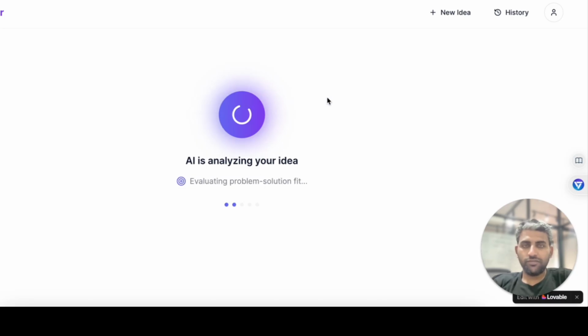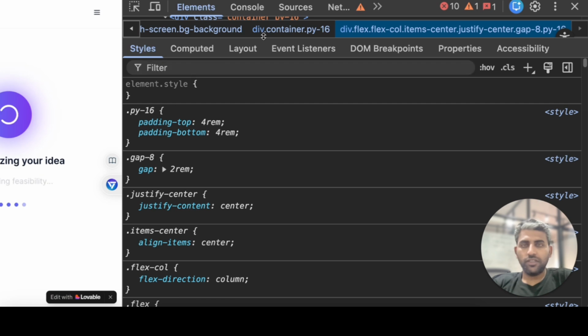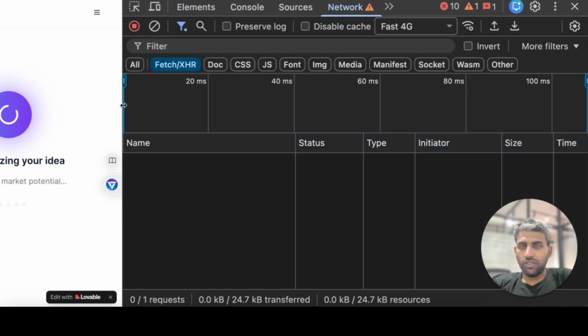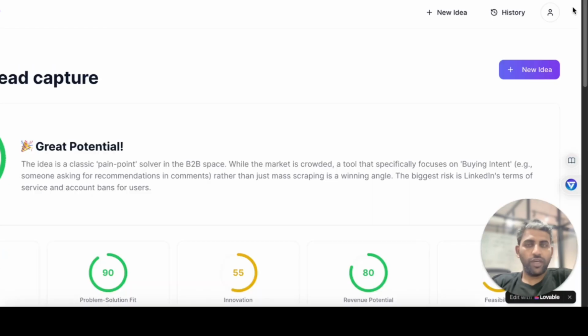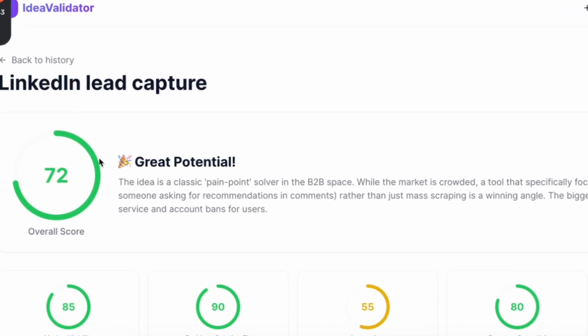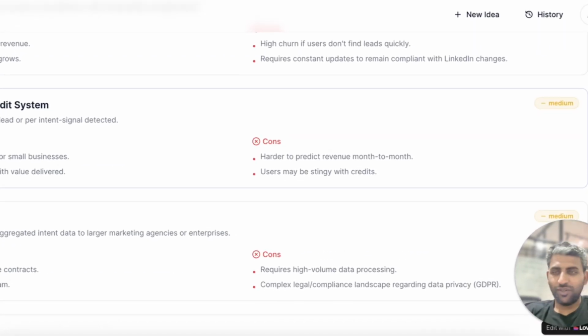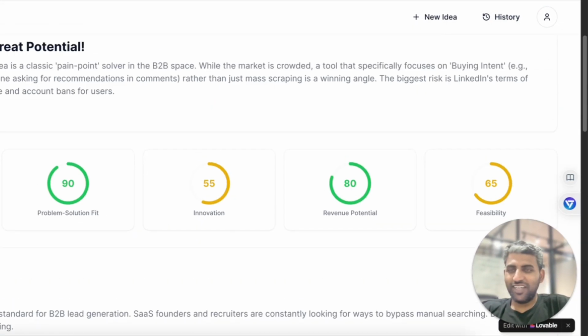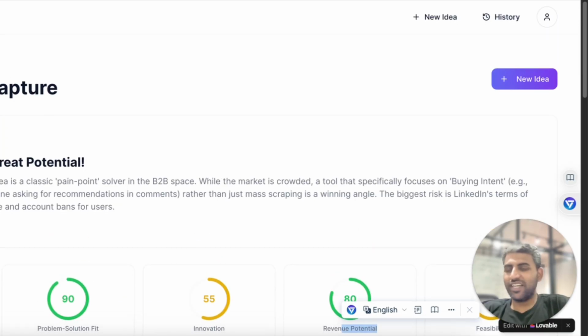Good, it is working. Nice, we can see what APIs it's calling in the network tab. And validation. Okay, nice, it gives a score as well. Very nice. Wow. It gives market viability, problem solution fit, innovation, revenue potential, feasibility, everything, right? How fast. We have completed this within 20 minutes, I think.